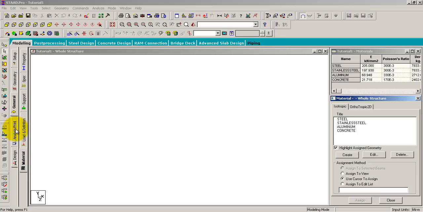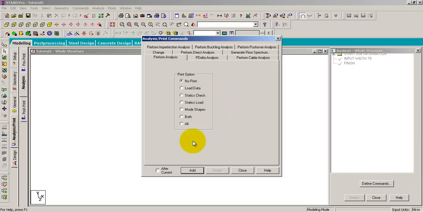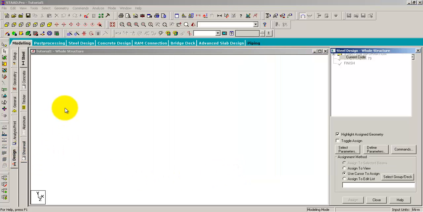Analysis and print helps us choose what we want to see after the analysis, what results we want to view. And design helps in looking at the structure components which have failed. We can give the design codes which we want STAAD to follow, and it will calculate and see which structure components have failed and which haven't.